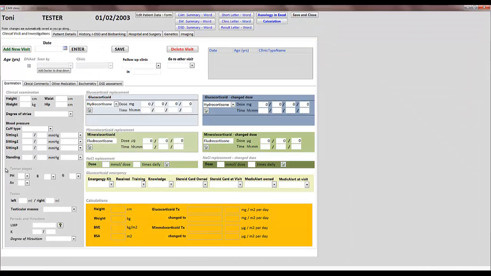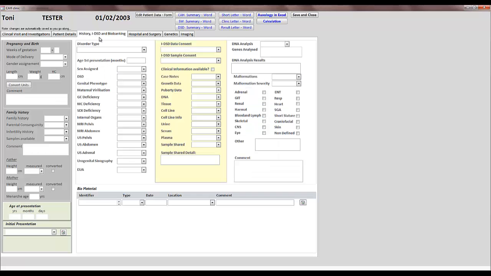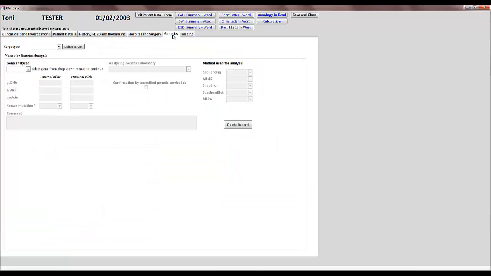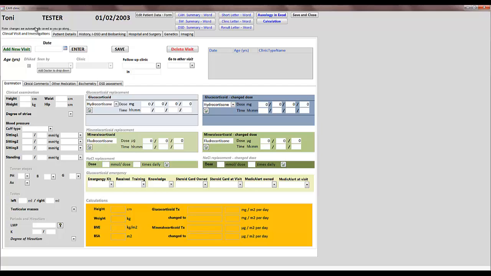After we press this button, this form holding most of the information within the database appears. And it starts with clinical visit investigation. We can also look at patient details. We can look at history, DSD history and biobanking, hospital and surgery, genetics and imaging. In this session here we will look at the clinical visit and the investigation.